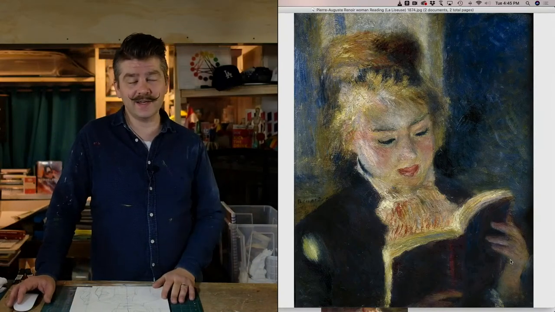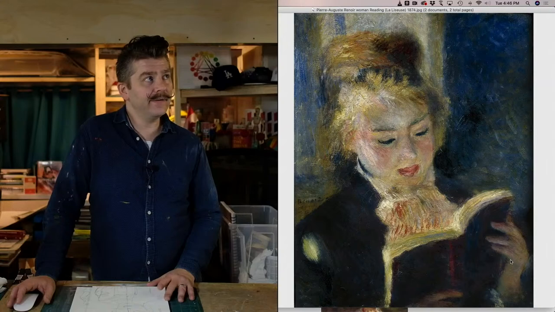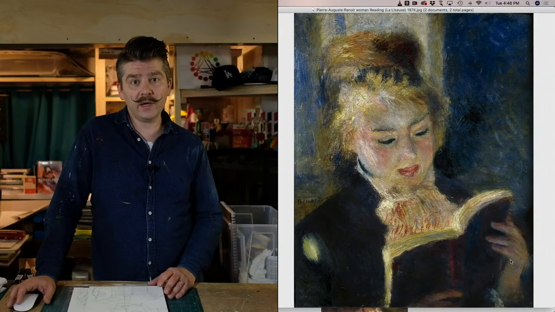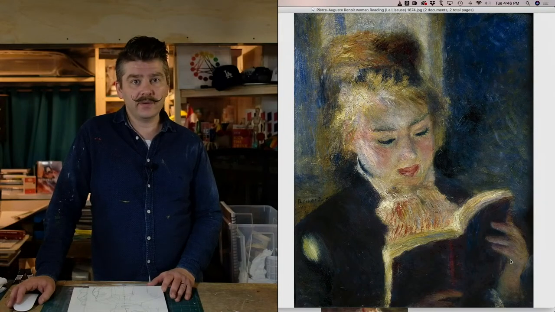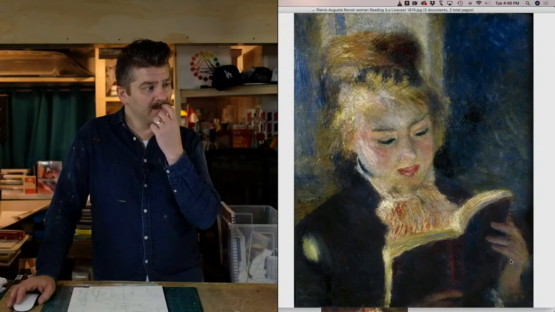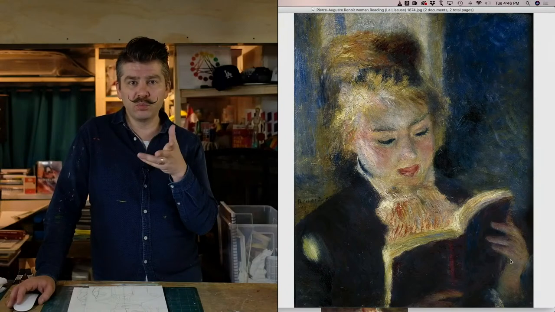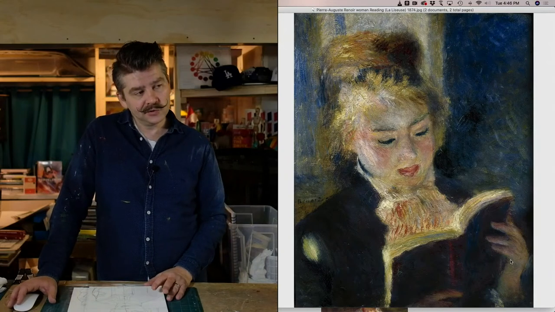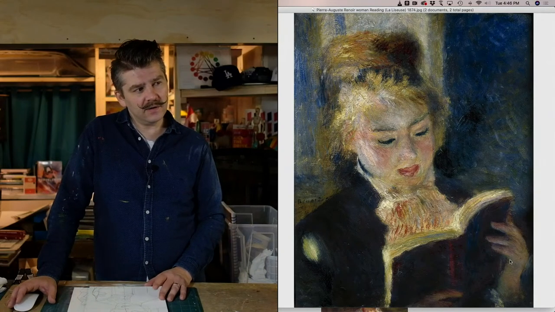Now, when we painted the... I have it upstairs, actually. What was it? It was the Morisot painting of the vase of flowers. One of the first things we did is we painted the whole thing in a warm brown, a very earthy tone. Should we do that again today?